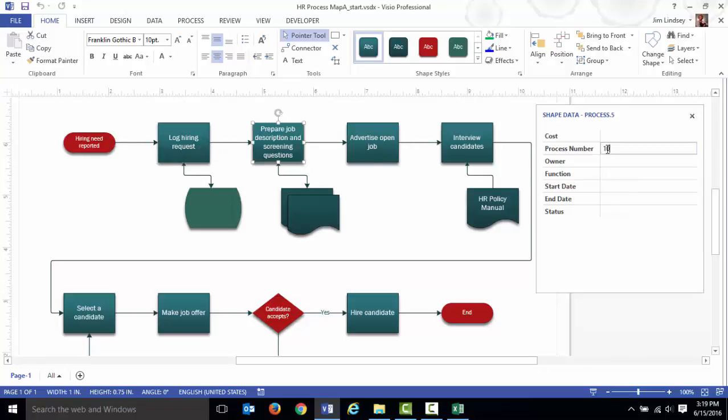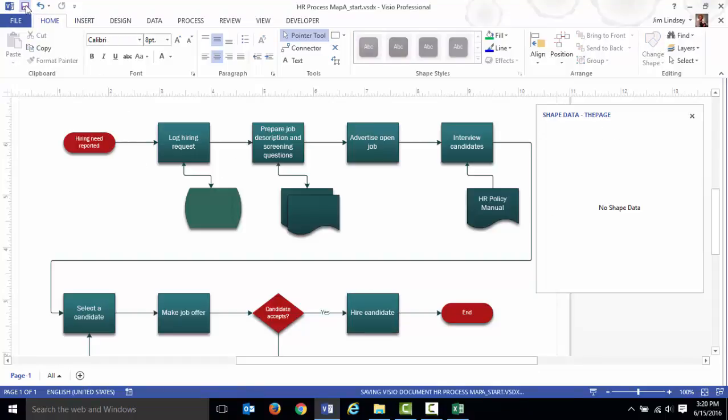And all you have to do is just put in the process numbers, because what you want is a coordinated number between the drawing shape and then the data source. This one's 104. This guy down here, select a candidate, should be 105. Make a job offer should be 106. Candidate accepting is 107. And lastly, our hire a candidate should be 108. Let me save that.